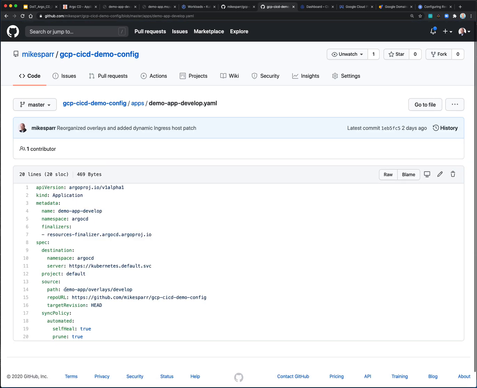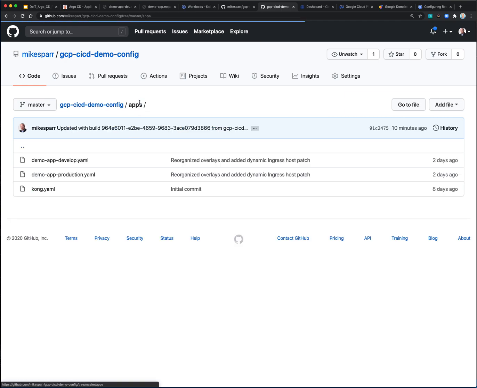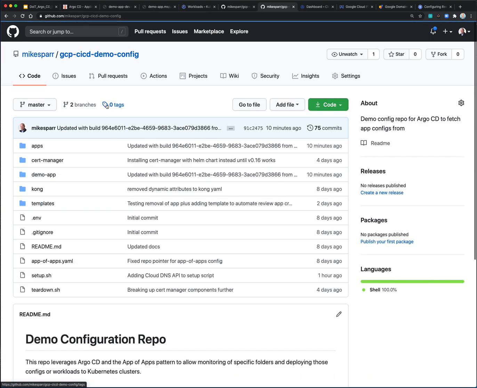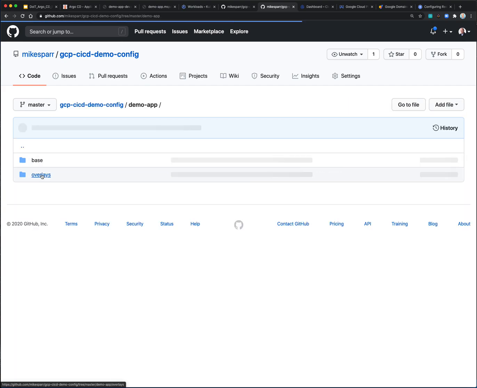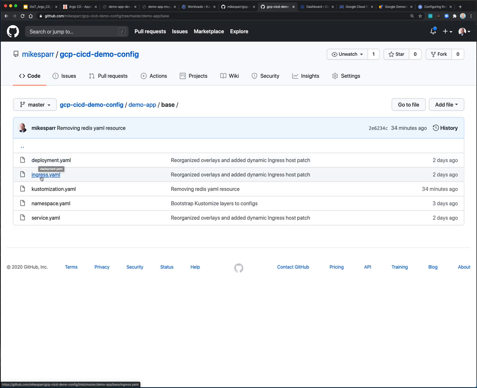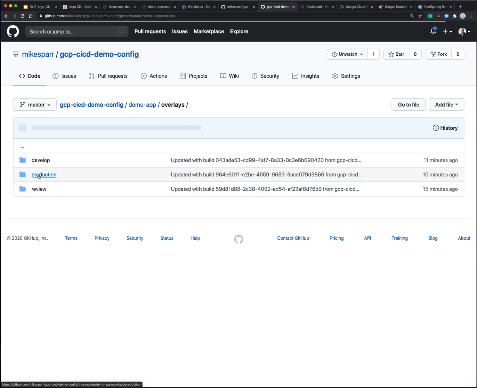So if you can see here, this points to demo app overlays develop. And this points to demo app overlays production. And real quick, we'll look at those. So if we go to the demo app, we have our base folder, and this includes our manifests and this customization file that might inject common namespace and whatnot. But then the overlays will override these values and inject environment-specific information.